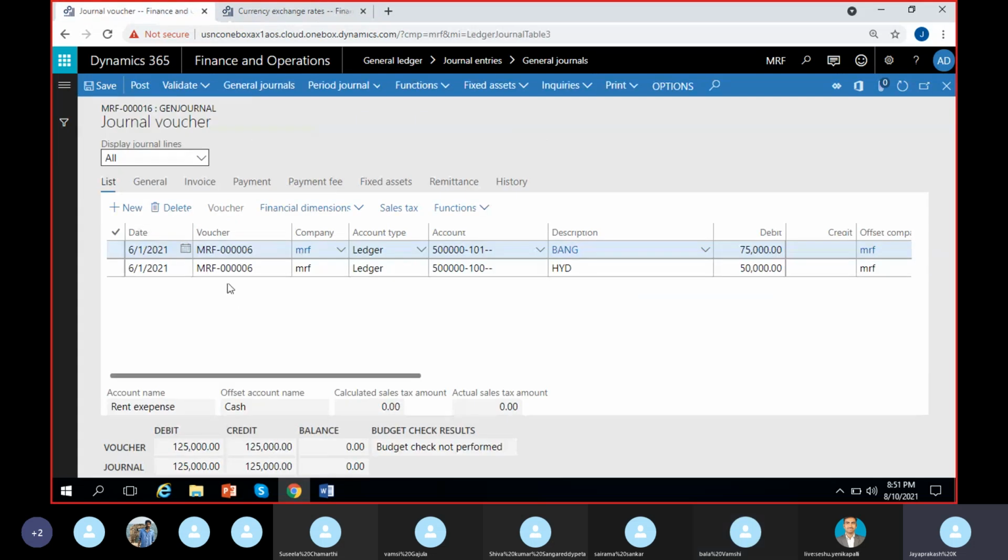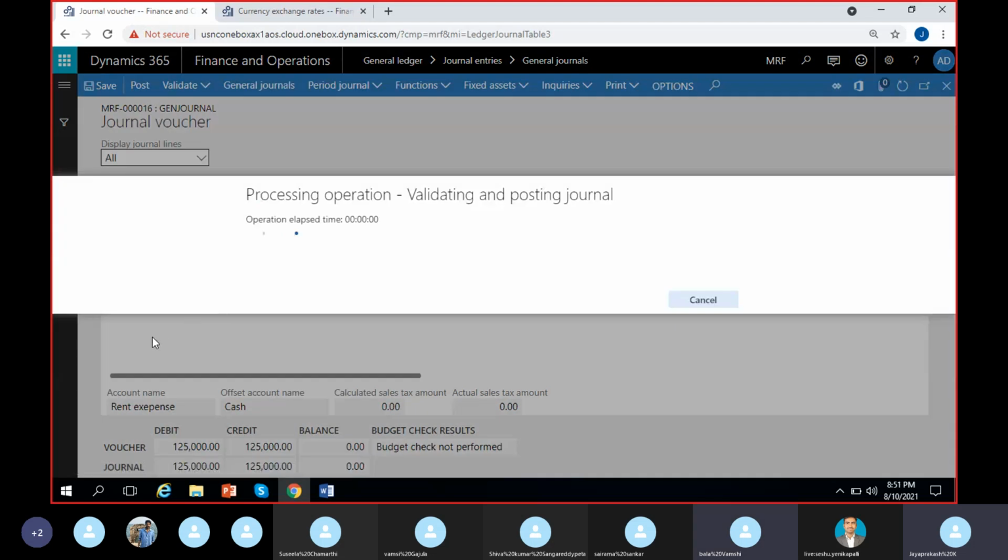This journal is good to be posted, and I'll post this. For the 1st of June, I'm posting a rent transaction. The total amount is 50,000 for the Hyderabad location, 75,000 for the Bangalore location, a total of 1,25,000.